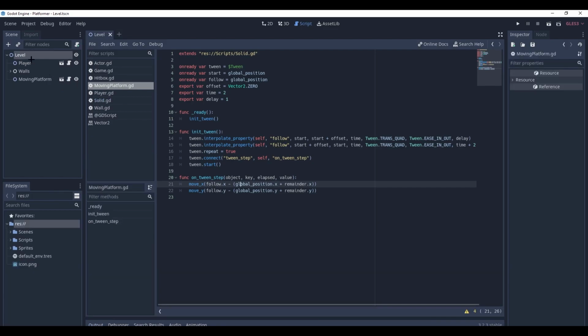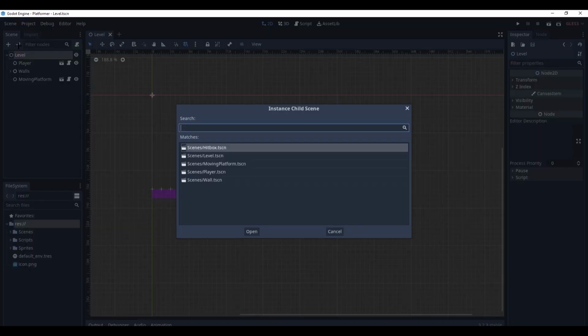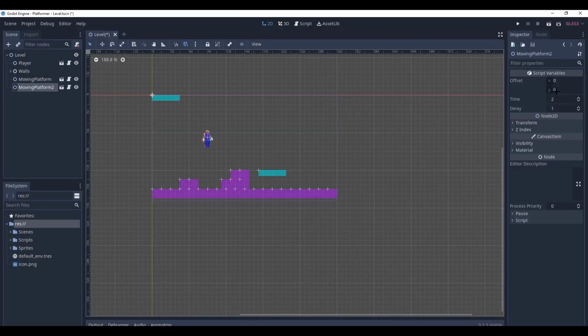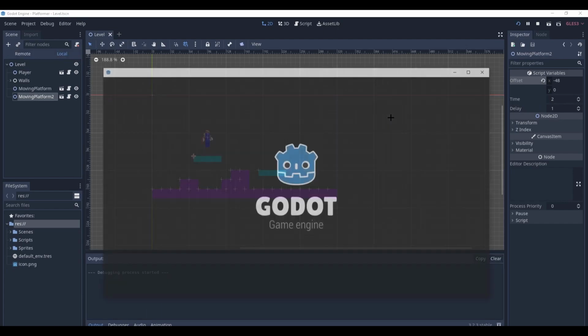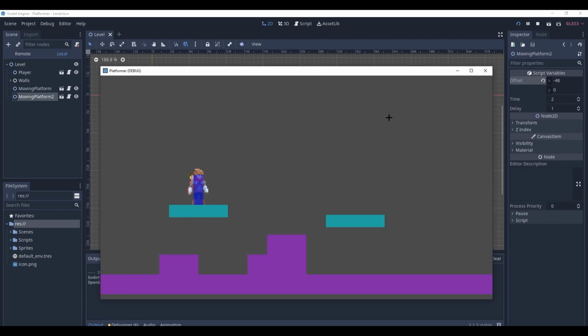Let's quickly add a horizontal platform. I'm gonna link a moving platform, and this time I'm gonna do the offset -48 and drag it here. And let's run the game. And as you can see, now we have a horizontal moving platform. And that covers everything for this video.